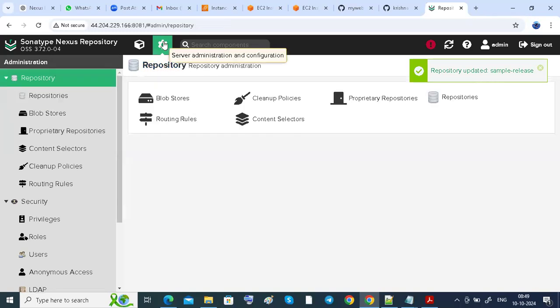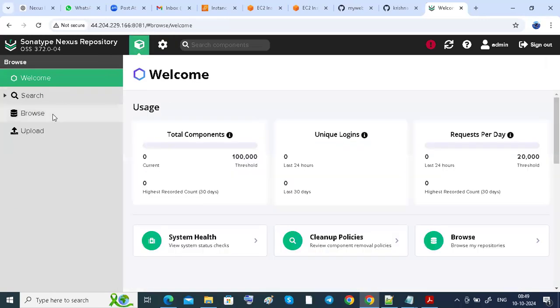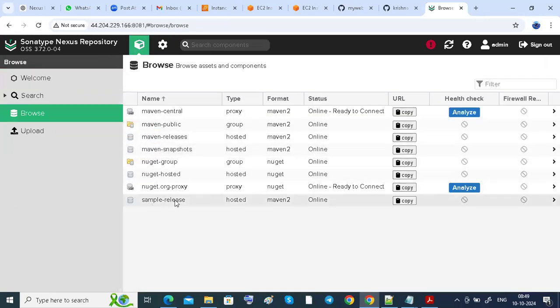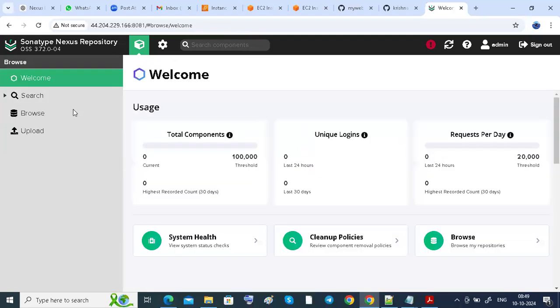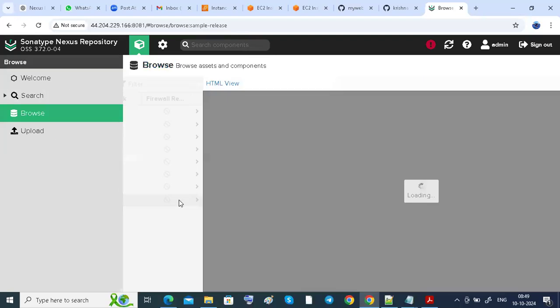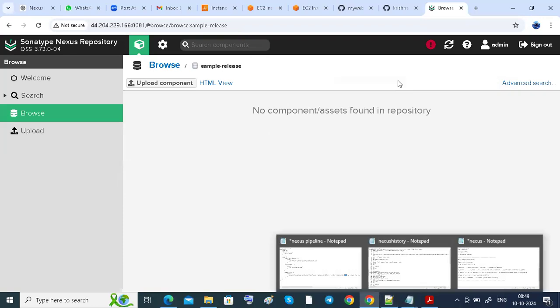Now I want to see the repositories. Go to this browser. See here, sample-release, which I created, guys. Inside this, there are no artifacts stored. So now I want to store my release version artifacts in this Nexus repository. Inside Nexus repository, I created one repository, sample-release. This is my repository, nothing is here. Now I created this one.